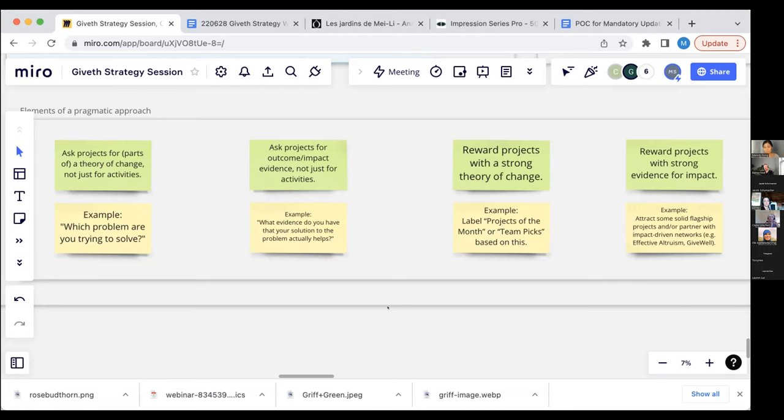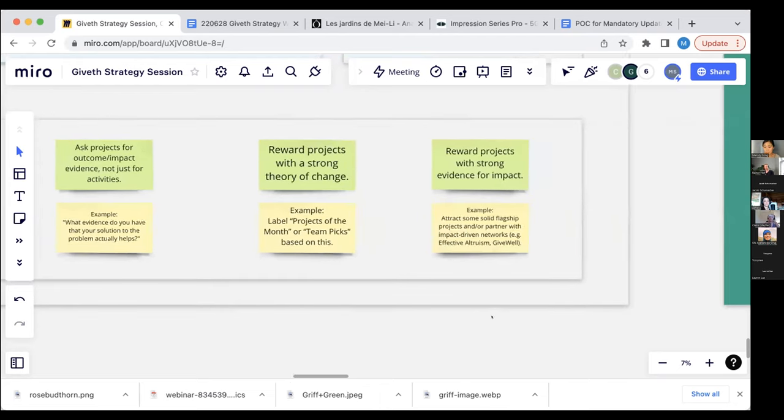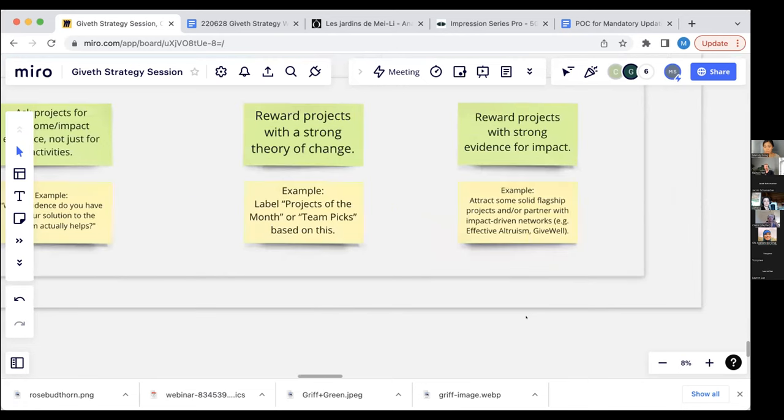Another thing, a fourth example of what you find in the field often, is a reward project with strong evidence for impact. Because sometimes you have projects that have actually done that homework, or they're lucky enough that someone else has done it for them. And you can attract these to the platform. You attract projects that have already obvious impact.